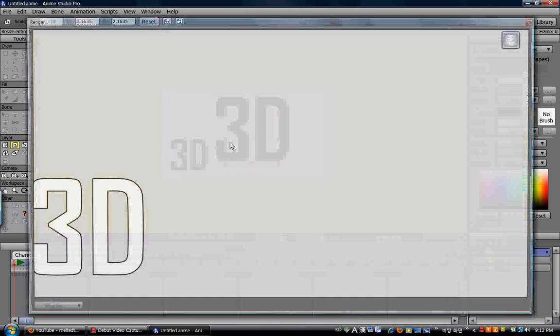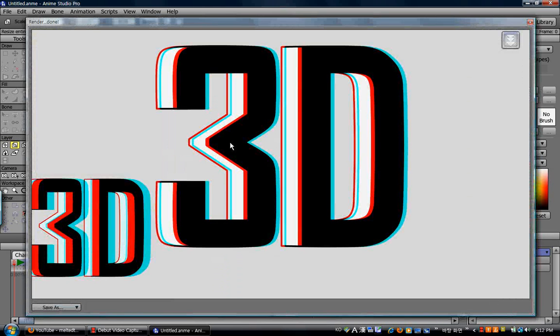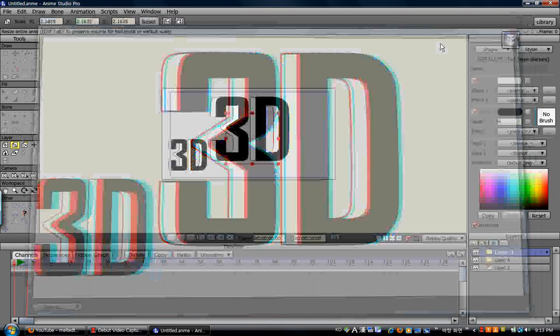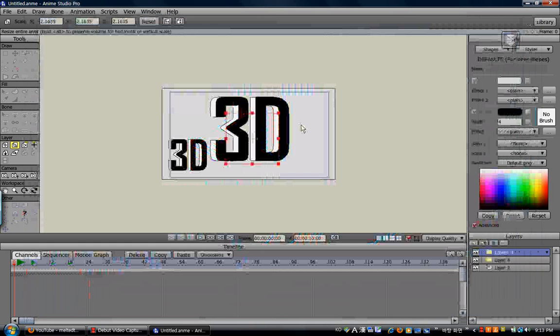We're going to render. And right away you can see that the blue, the red, everything, they're really thin. So it won't pop out as much. This one will pop out more. So that ain't that hard, is it?